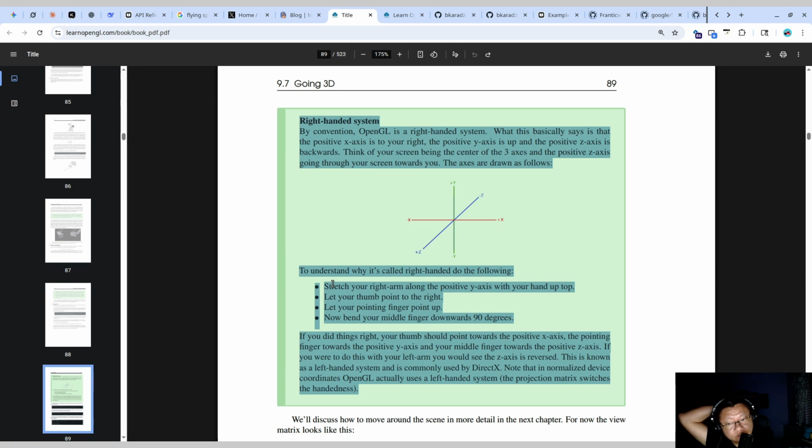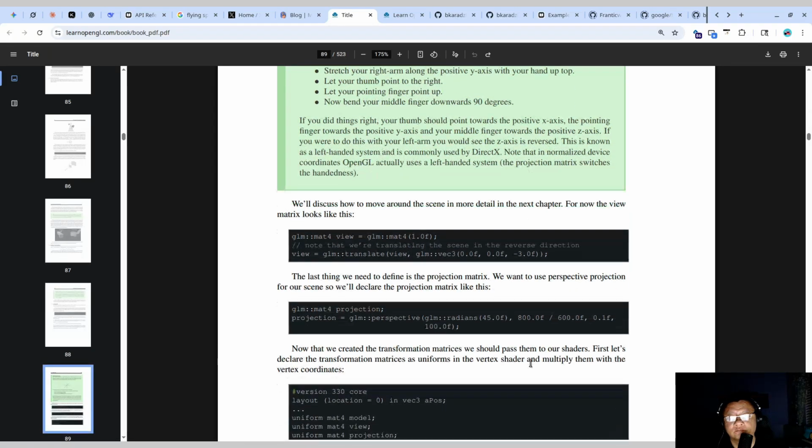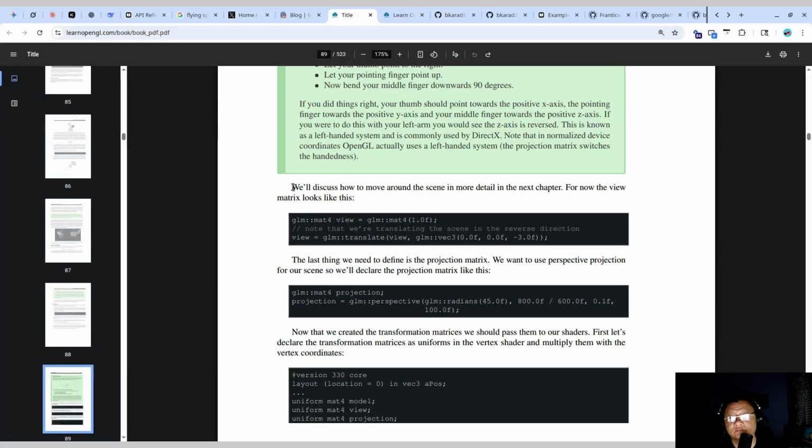This is known as a left-handed system and is commonly used by DirectX. Note that in normalized device coordinates, OpenGL actually uses a left-handed system. The projection matrix switches the handedness. We'll discuss how to move around the scene in more detail in the next chapter. For now, the view matrix looks like this.